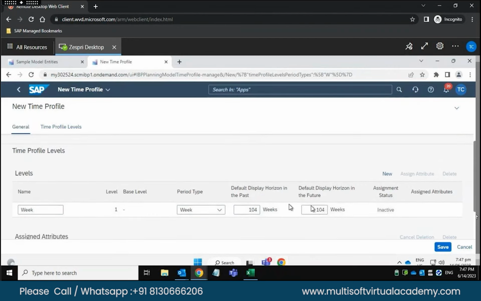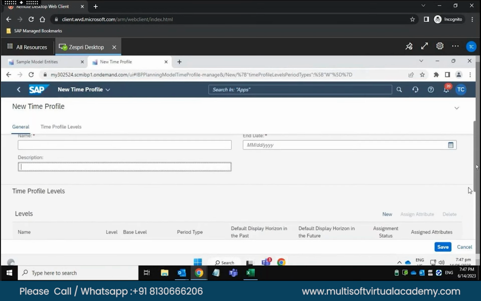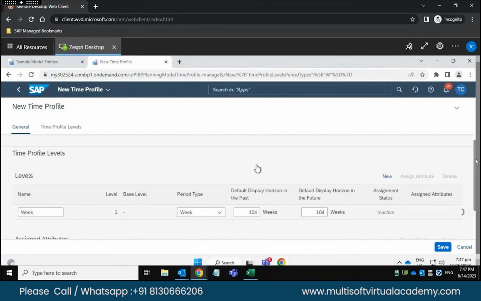This is the past and this is the future. That means for the future you want to see your data for 104 weeks, and for the past you want to see your data 104 weeks. And I told you the time profile levels. Here we have six time profile levels. The lowest level is day and the highest level is year. In between, one is day, two is week, three is technical week, four is month, five is quarter, and six is year.